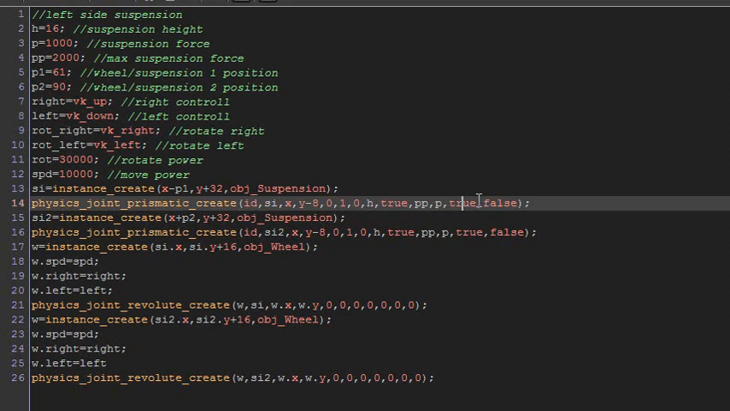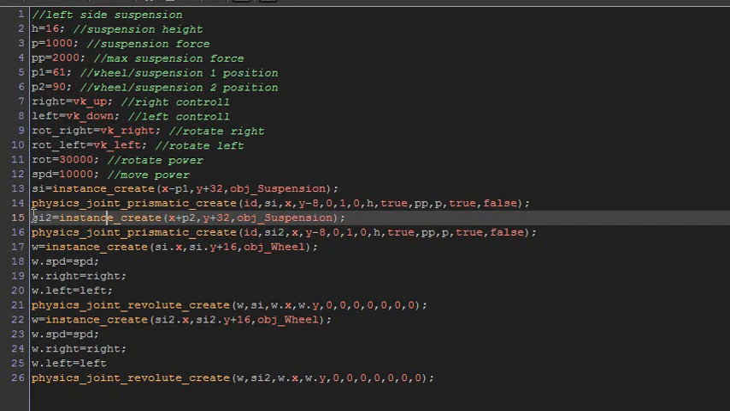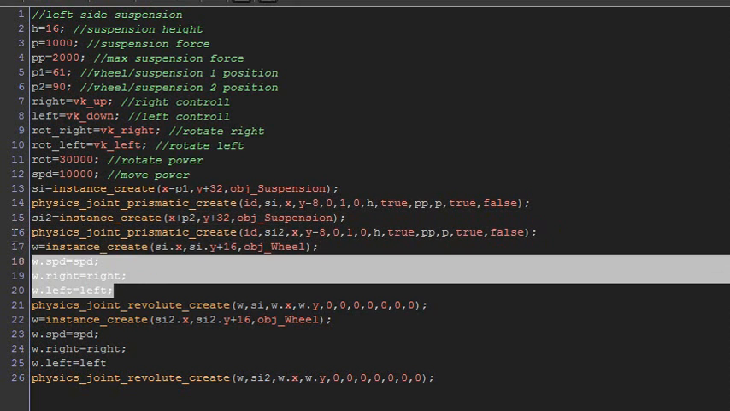Okay, enable motor, true, and collide the instances, no, so false. Okay, SI2, it's pretty much just running through the same thing, but for the second one. Okay, so this is where we put on our wheels, you see?